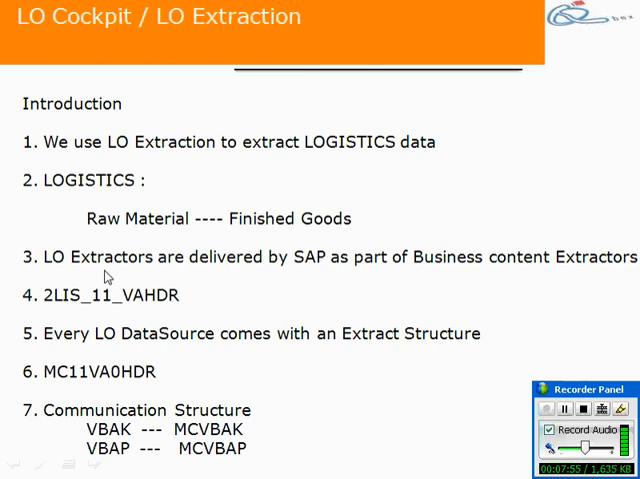Now, LO extractors are delivered by SAP as part of business content extractors. That means for extracting logistics data, we have LO data sources ready-made, delivered by SAP. The thing is, any object delivered by SAP as part of business content is in the delivered version. If I need to use it, it should be in the active version. So you have to install this data source so that it creates a copy of the data source in the active version, then we can start using it.